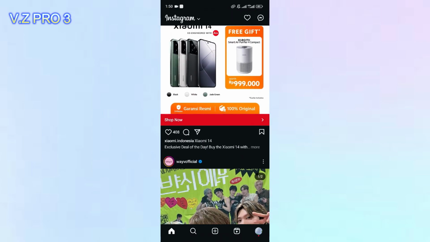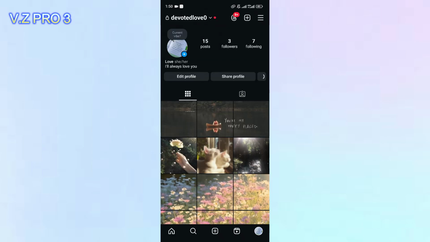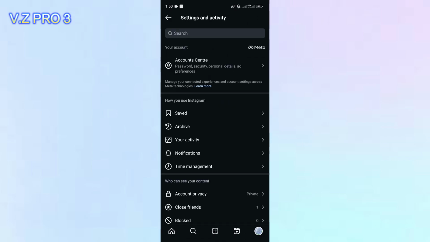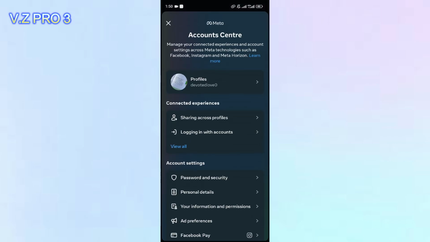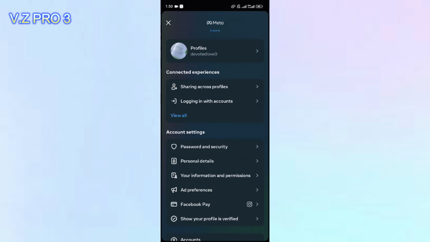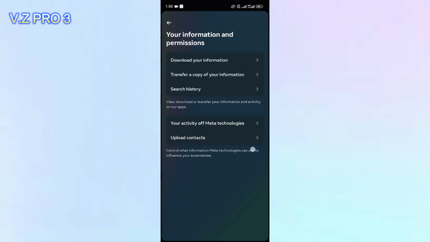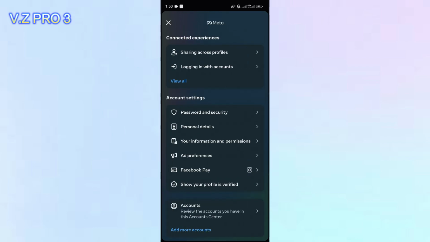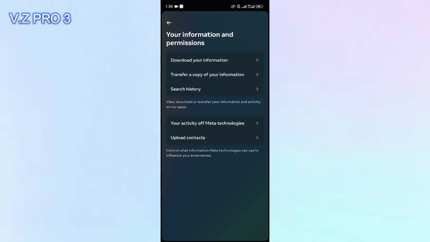You can log in to your Instagram account. Now you can tap on your profile. Tap on the three lines over here. You can go to Account Center. You can scroll down. You can see there is an option in the account settings section. There is an option, your information and permissions. You can tap on that.